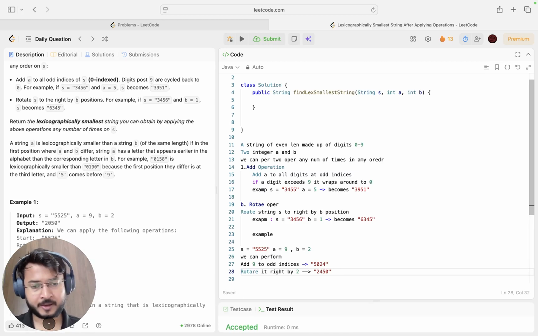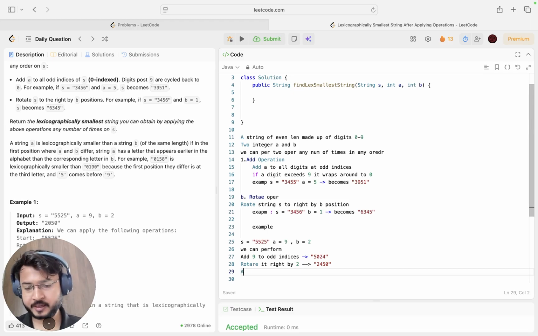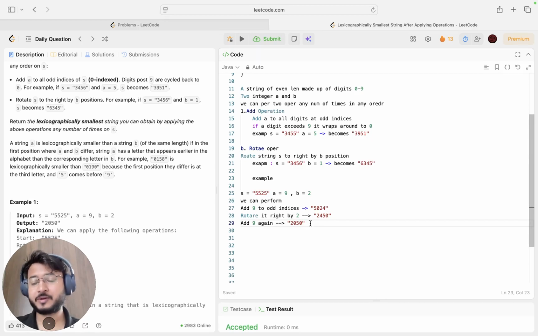And we can again add 9, then it will become 2050. So we can perform this type of operation any number of times in any order. From here, the smallest string we can get is 2050, so we will return this.